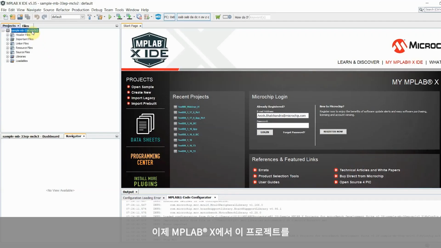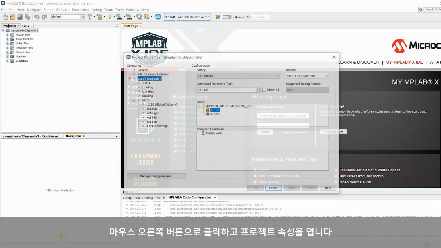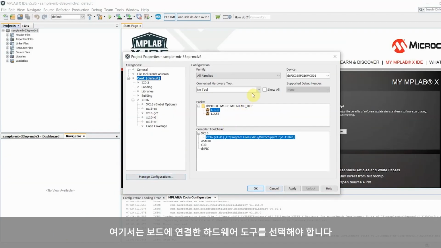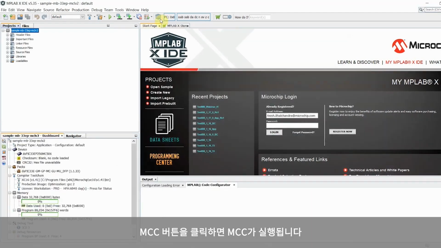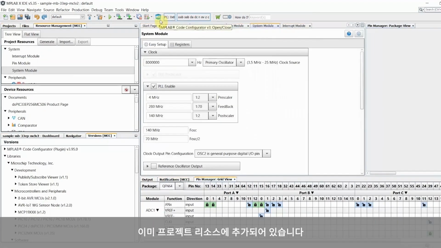Now in MPLAB-X, right-click on this project and open Project Properties. Here you must choose the hardware tool that you have connected to your board. To be able to run motor parameter measurements, which we will do shortly, you must use either ICD3, ICD4, or Real ICE. Click on the MCC button to launch MCC. motorBench Development Suite should already be added to your project resources.